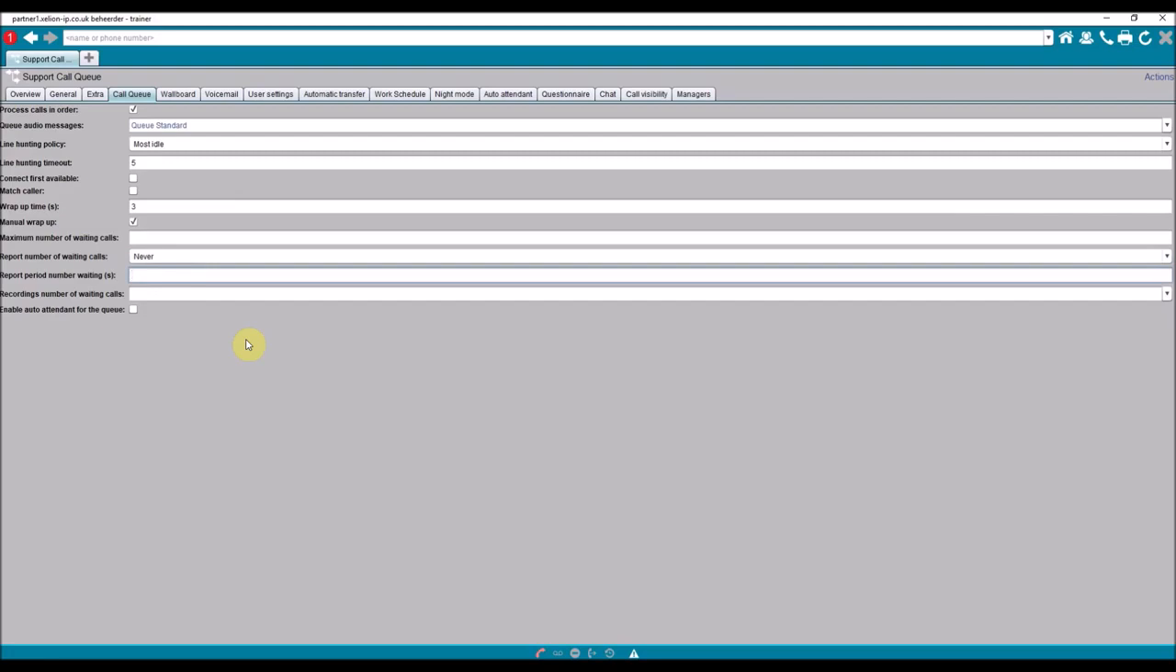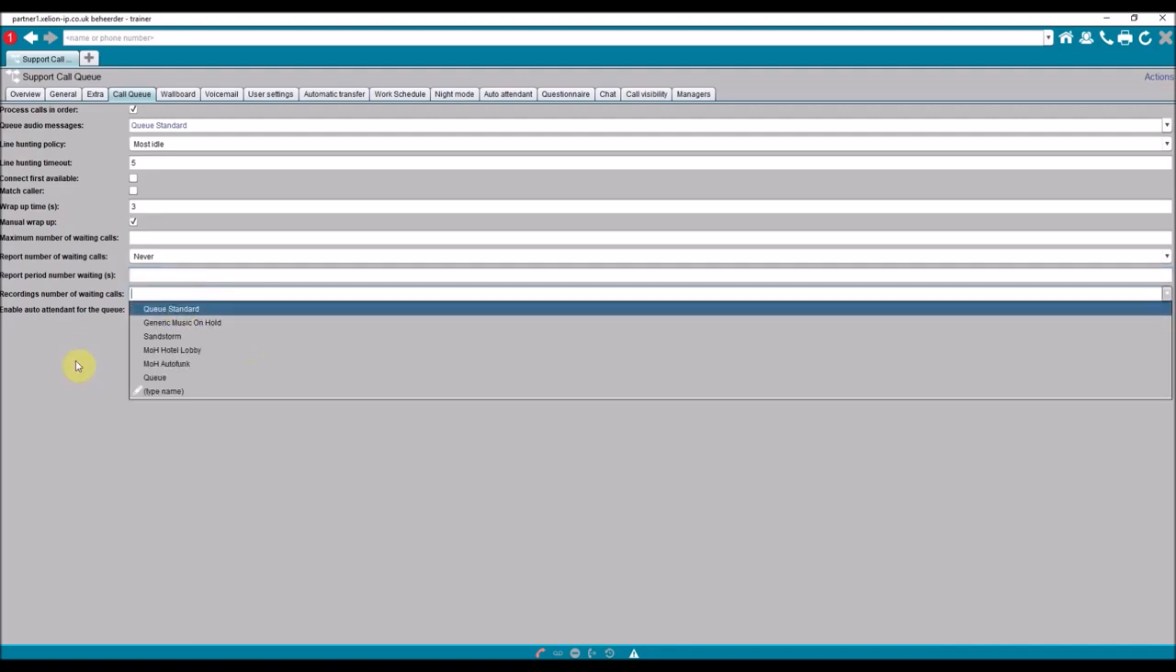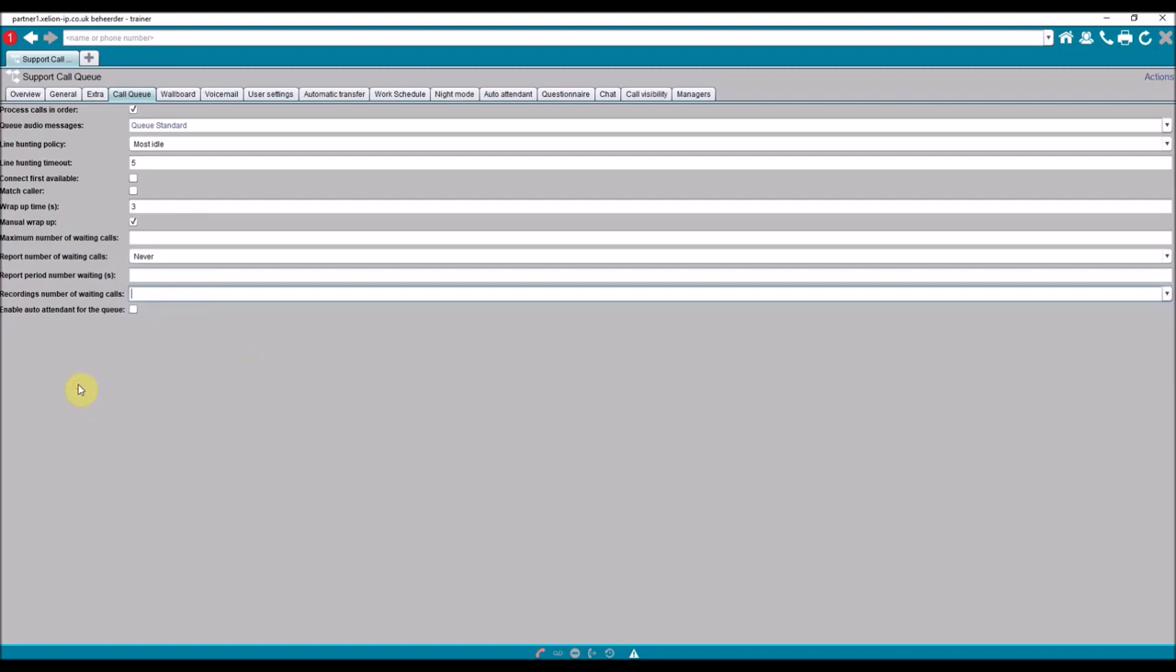The report period number waiting seconds field, this is as described previously. This is the interval for which the number of calls waiting in the queue will be reported when using the periodically modes in the previous field. Recordings number of waiting calls. This is where you select the music on hold category that contains the audio recordings stating how many calls are waiting in the queue. So you need multiple files within this music on hold category.